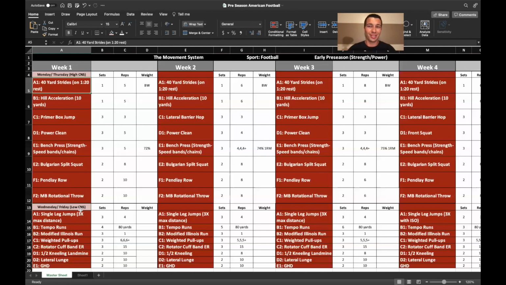But those are some of the position-specific modifications that we make. But overall, we want to be training the quality of max speed here early in the workout on our high CNS day. Moving on, we have hill accelerations of 10 yards.